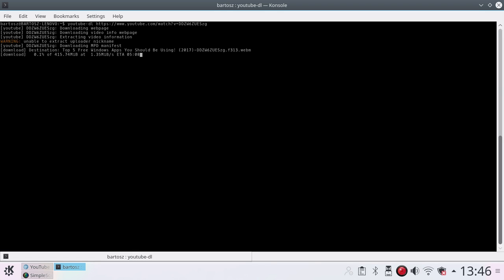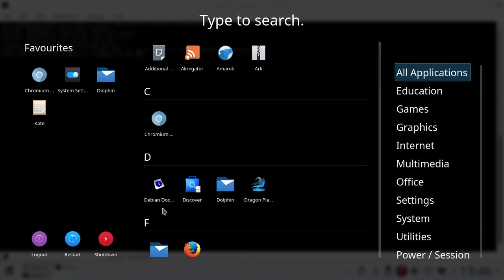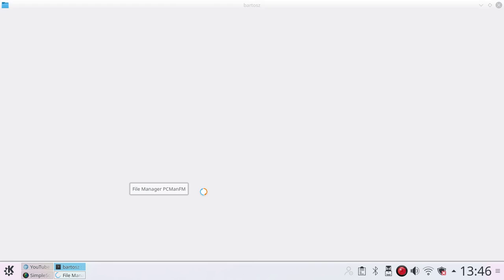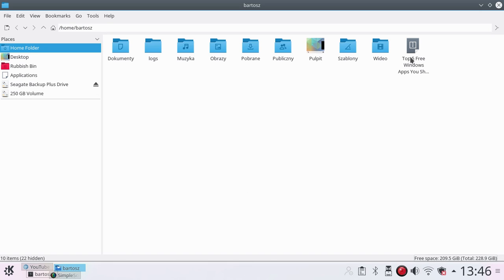Yes, this is what we got. I have some information like transfer speed and ETA, and the file will be saved in the home directory. Here we go, this is the one I'm downloading now.